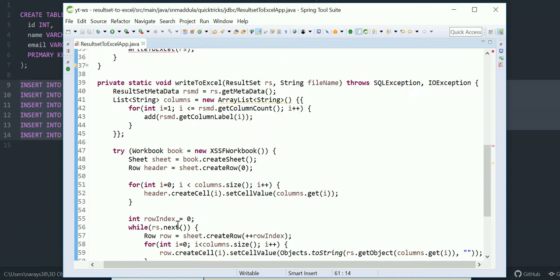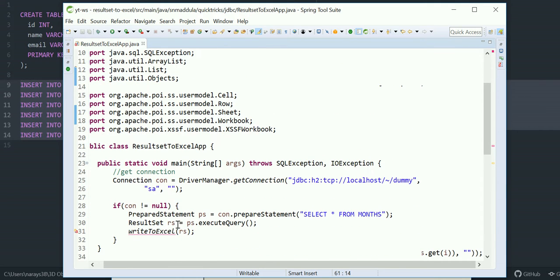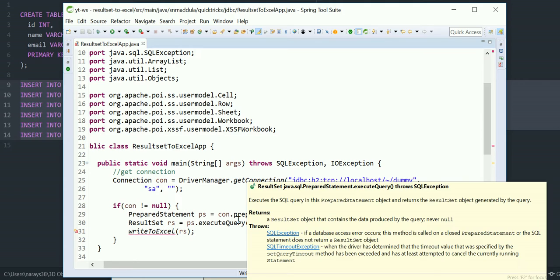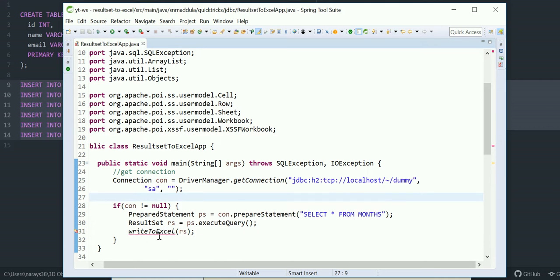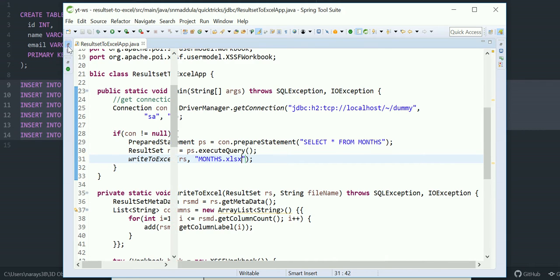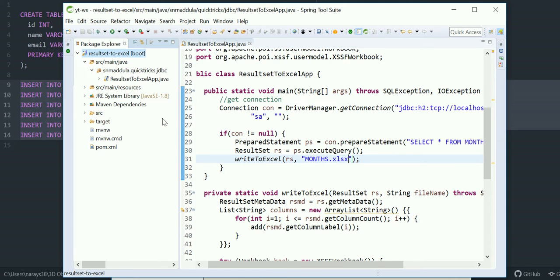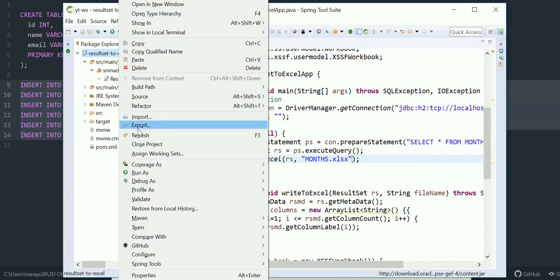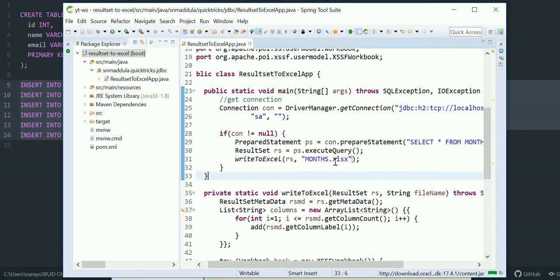So by this we are done with the Excel creation from the database result set. For this write to Excel method, we have added an additional parameter called file name. Let us pass the file name as months.xlsx. Now we need to run the program. Let me refresh this. Since I have given months.xlsx and there is no path specified, the Excel sheet will get generated here itself. Let me run this program.